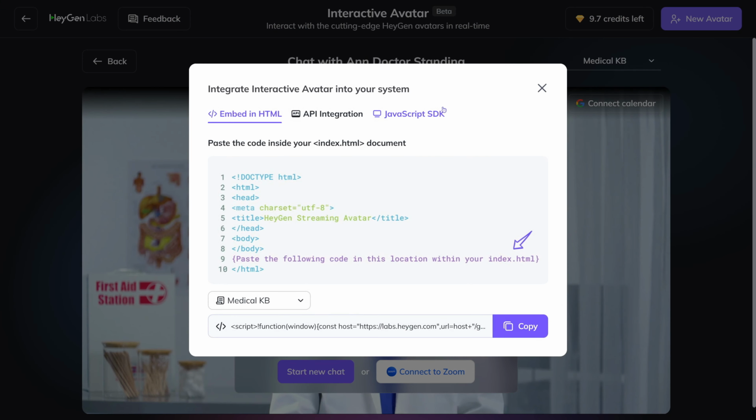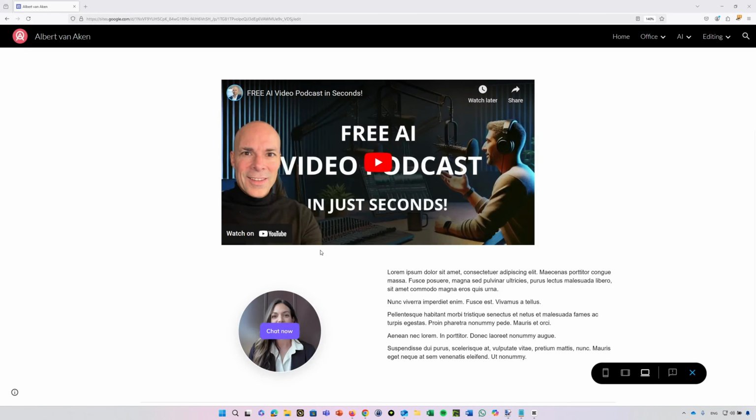Another option that I think might be interesting to use is the Integrate option. With this, you can integrate this chat window into your website, and this is how it looks when you do that.